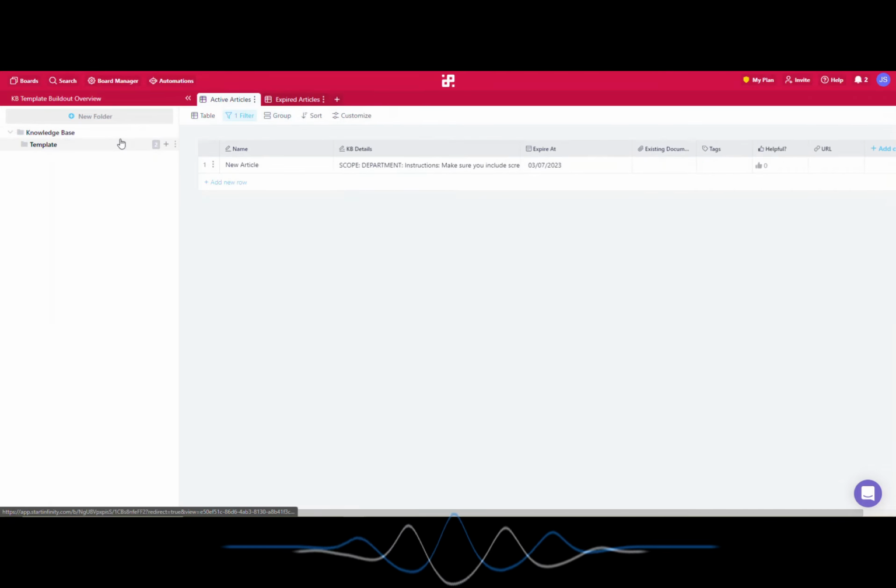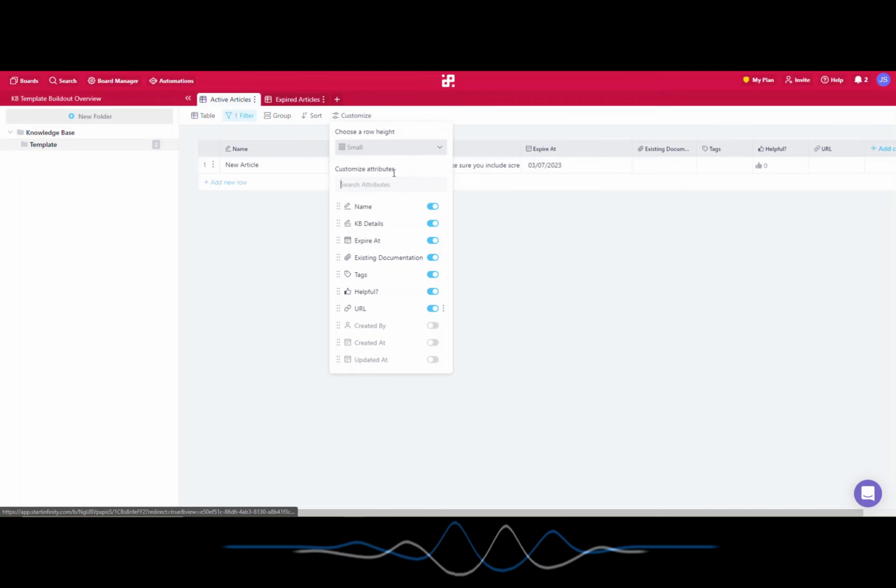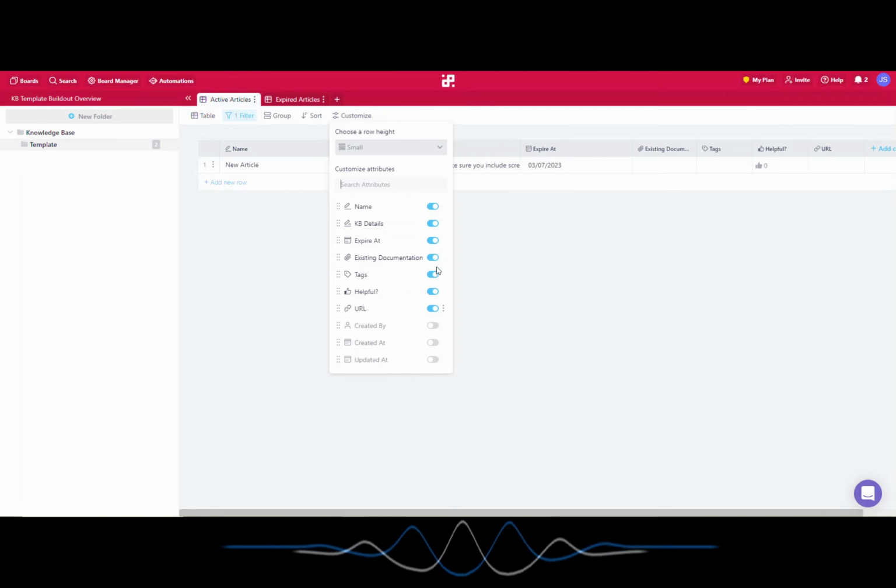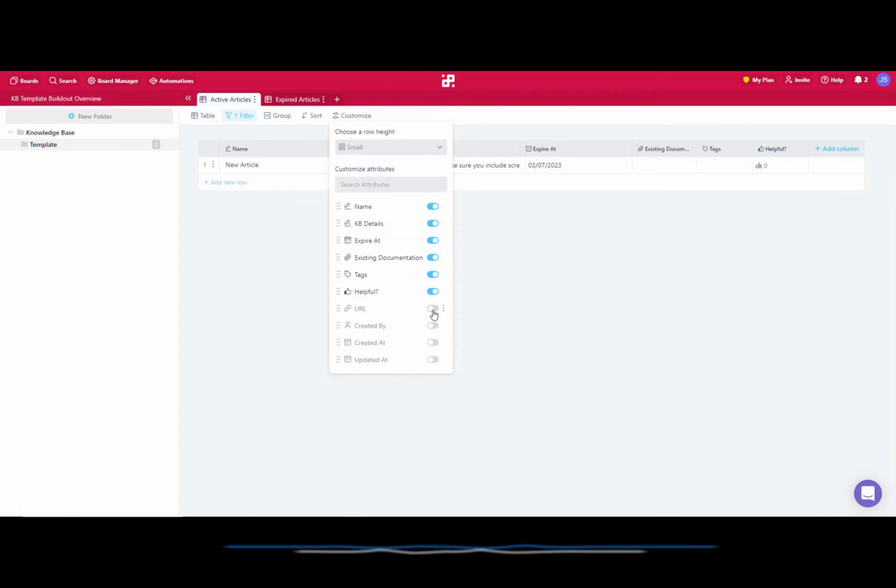So now with this template kind of structured, I'm going to adjust my views, make sure everything looks good. I'm going to duplicate it out, name it to our departments, and then talk about how to build out some automation to make sure that we're managing our content well across our knowledge base. So I'm going to go in here to this customize. I'm going to want helpful. URL we don't necessarily need. I don't care about the expiration date.